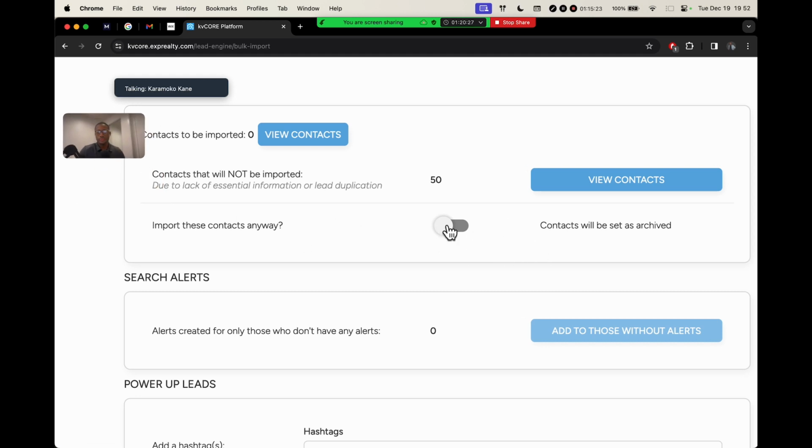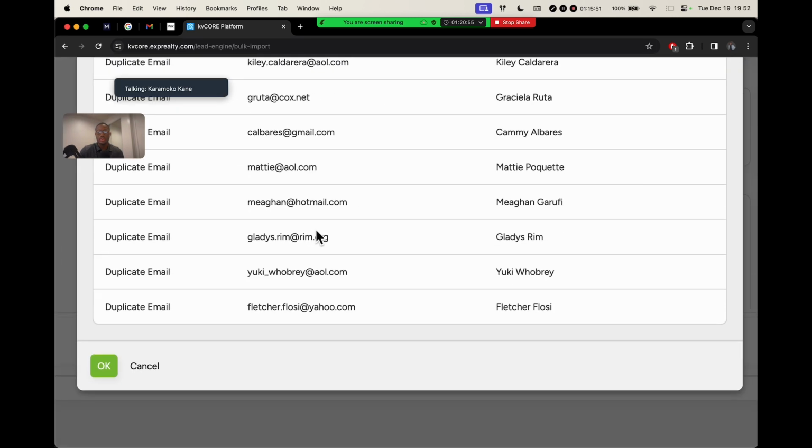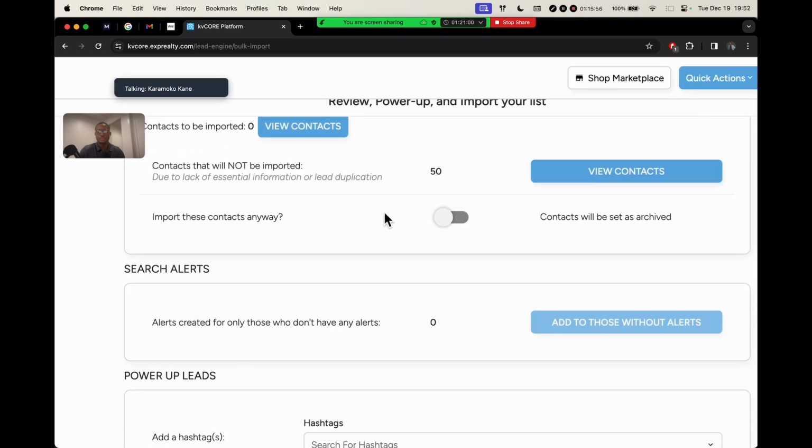You do get a fail-safe switch right here in case you still want to bring them in for whatever reason. You can switch this on and KvCORE will import them. But yeah, even up here, you get a little button that says contacts will not be imported. It'll give you the amount that will not be imported and a reason down here. So it says due to lack of information or lead duplication, meaning these people are already in the system. If I click on view contacts, it's going to tell me who those people are right here, okay? But you shouldn't have that if this is your first time bringing these people in.